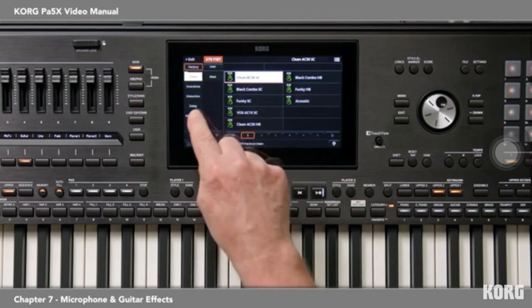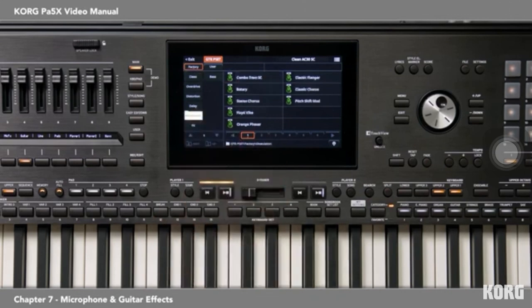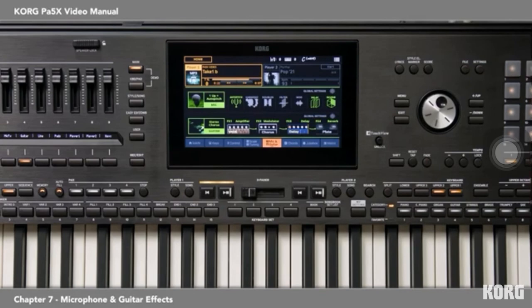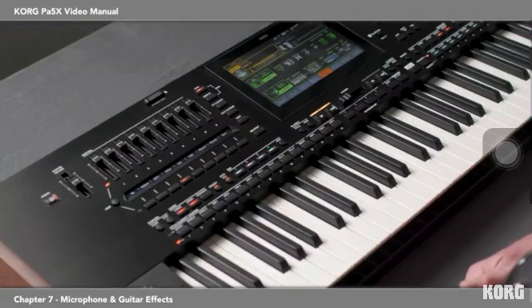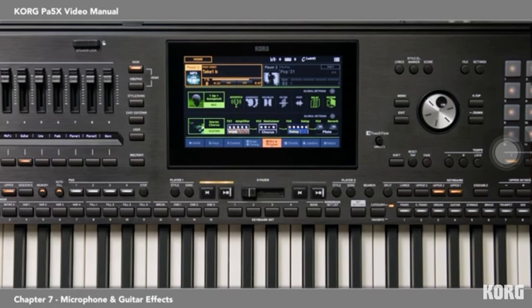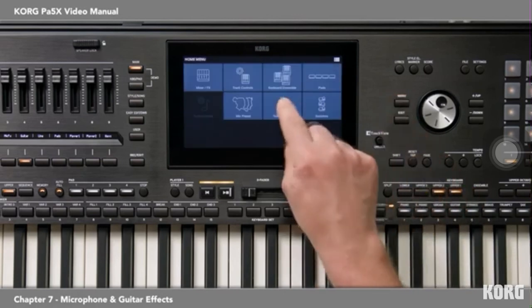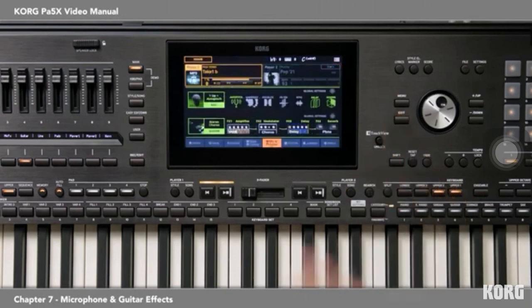From the modulation category, select Stereo Chorus and press Exit. You can edit or create your own guitar effect preset and save it to the user bank in the same way we did with the vocal effects by pressing Menu, Guitar Preset, etc. Press Exit and mute the guitar input.